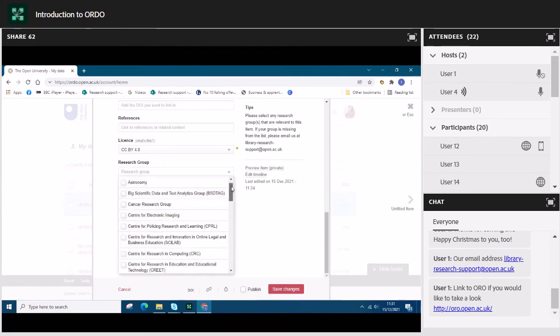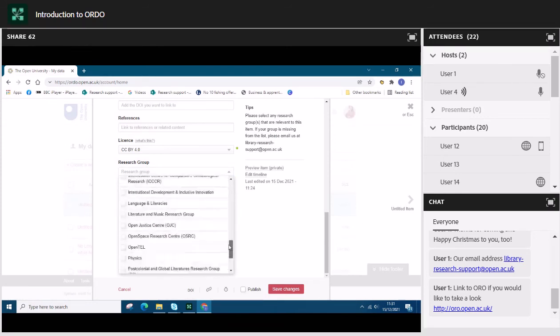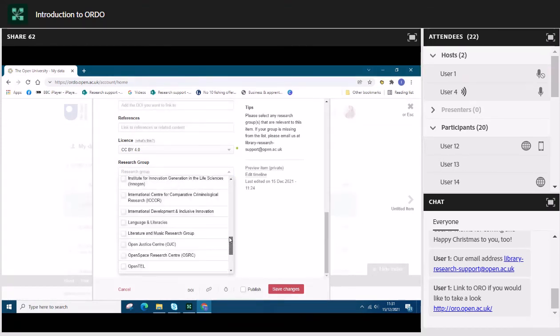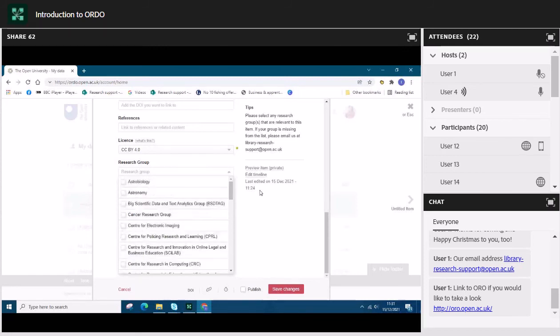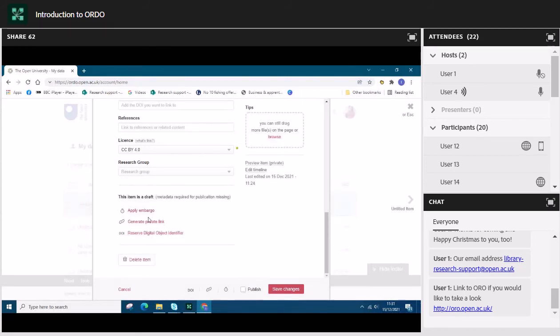And research group, as I mentioned before, aligns with the list on Ordo. I'm not sure which one I would choose on this, so I'm not going to choose anything.